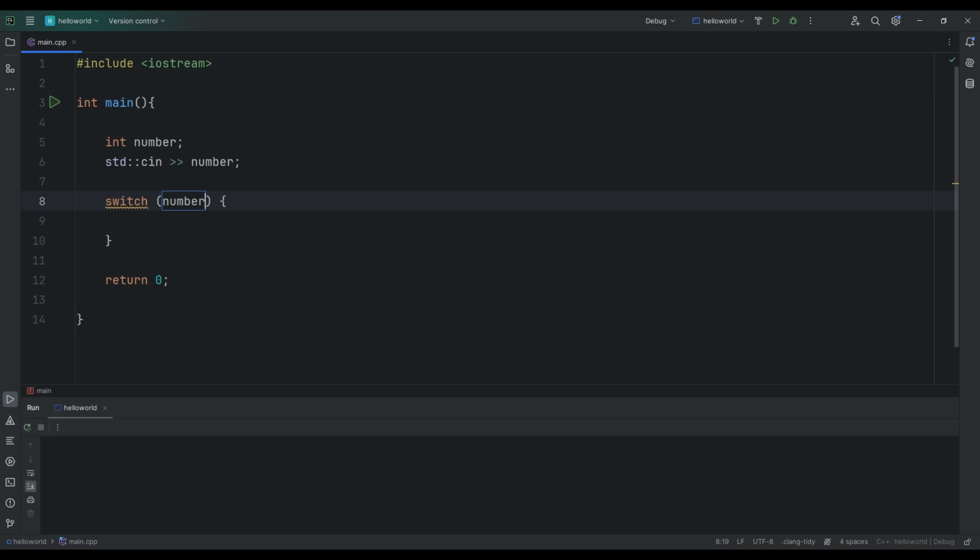Next, we must open curly braces, and within these braces, we can write different cases, which are different matching options. For example, if our number variable is equal to 5, then in that case, let's display number is 5 on the screen. Also, at the end of each case, be sure to add the keyword break. With this keyword, you indicate that at this point, your condition is complete. Now we have a simple switch case where we check the number variable. For now, we are checking only for the number 5.